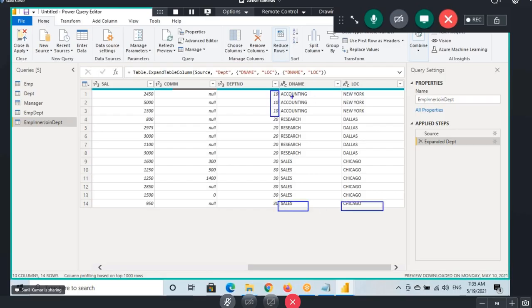For 10th department employees, the department name is accounting, location is New York. For 20th department employees, the department name is research, location is Dallas. For 30th department employees, the department name is sales, location is Chicago. There is a 50th department employee, he doesn't have a department name and location, so you are not getting him.